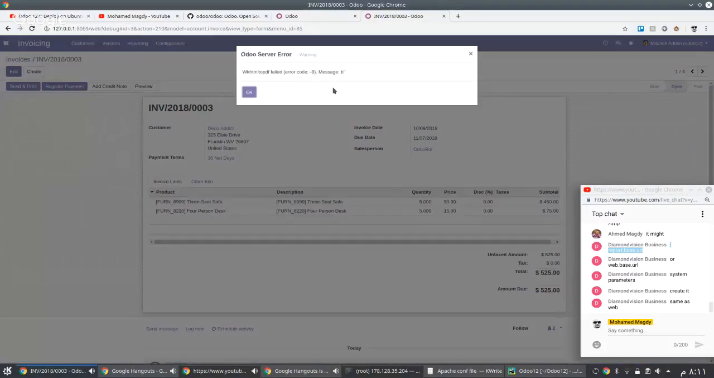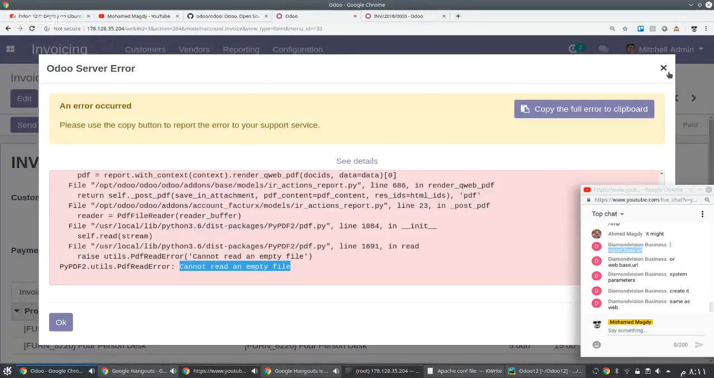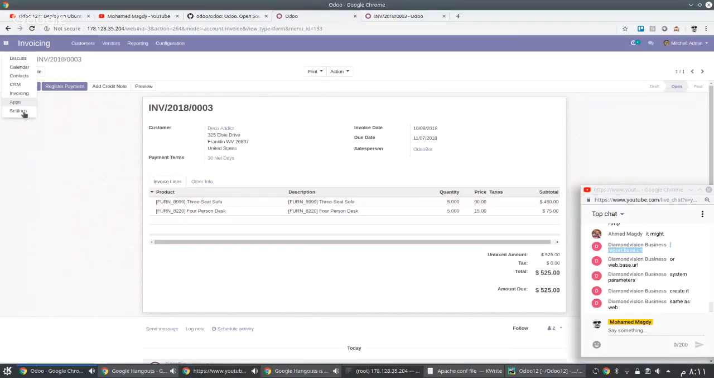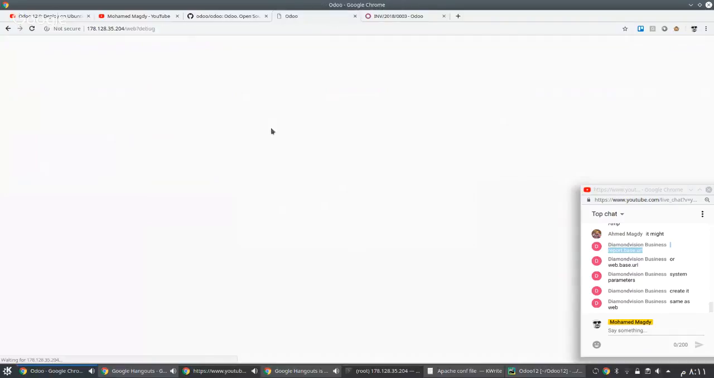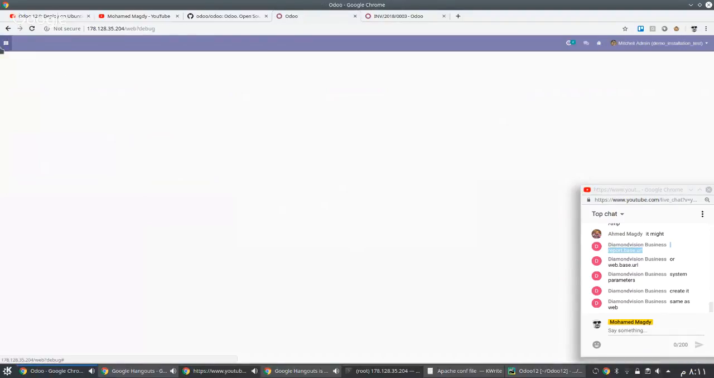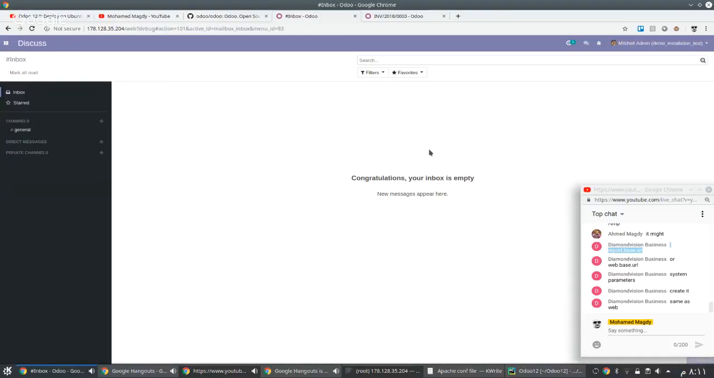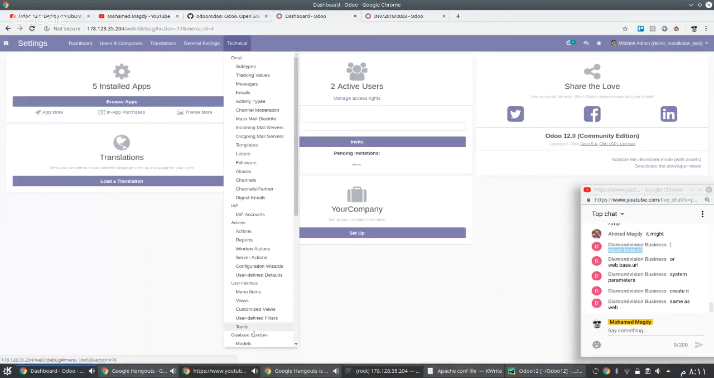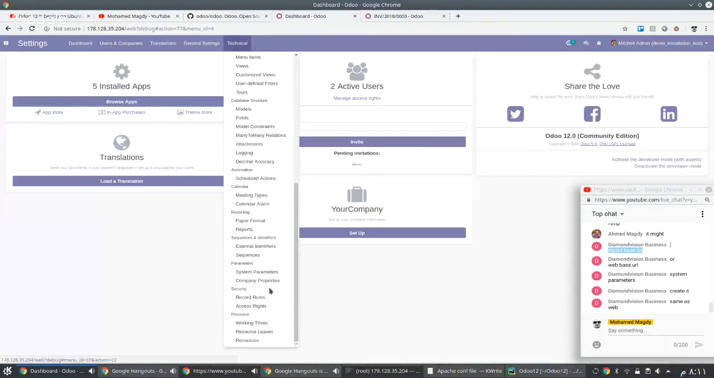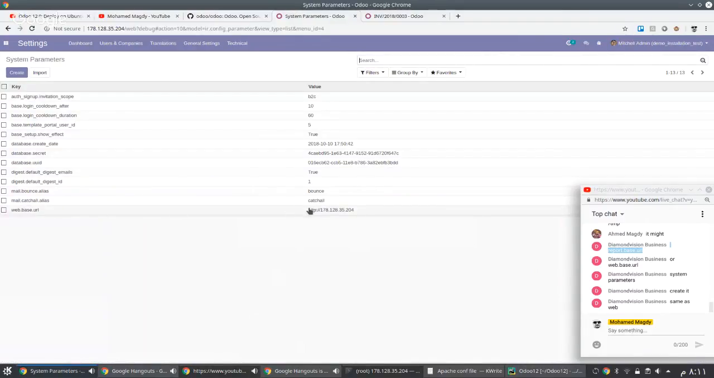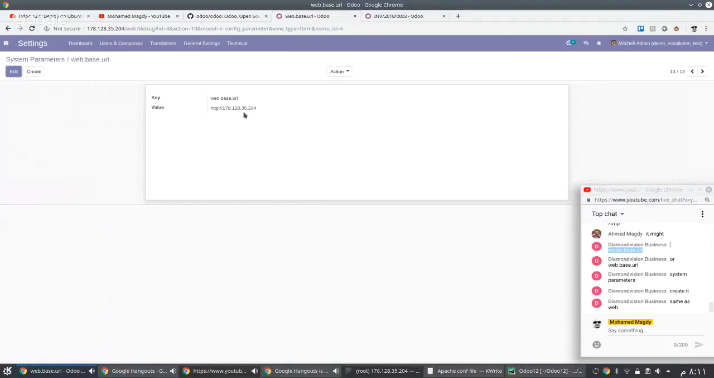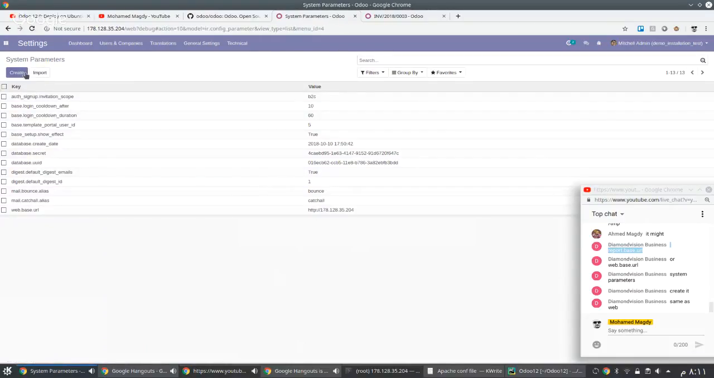Still the same issue for the local. I will repeat this on the online server. Hopefully it's working. Let's activate the developer mode. Okay, this one is configured. The report one is not.